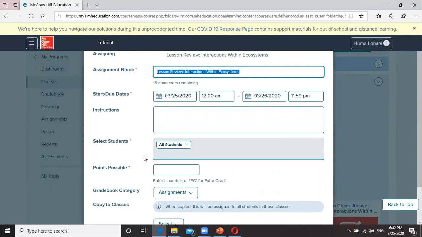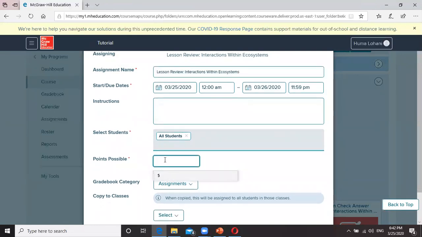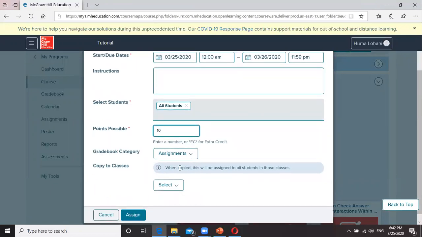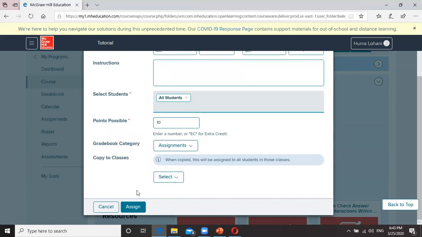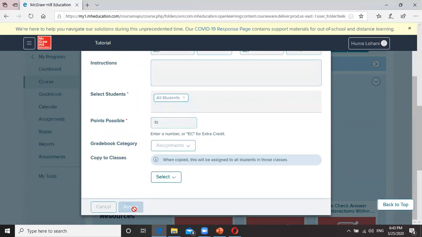Okay. Then you can put how many marks assignment this one you want it to be. Let's say I want it to be 10-mark assignment. When you create different sections here, you have the option of copying the same assignment to all the other sections. If you don't want to create assignment each time for each section, you can just select all your classes and copy the assignment for them. And then you will click here on assign.